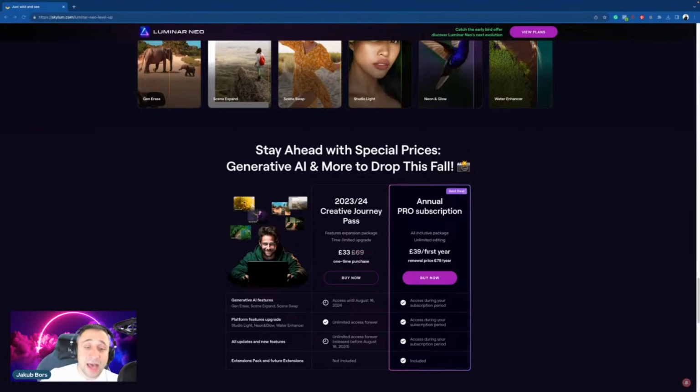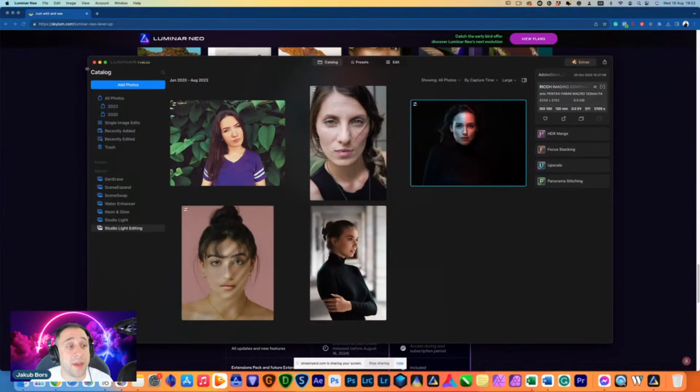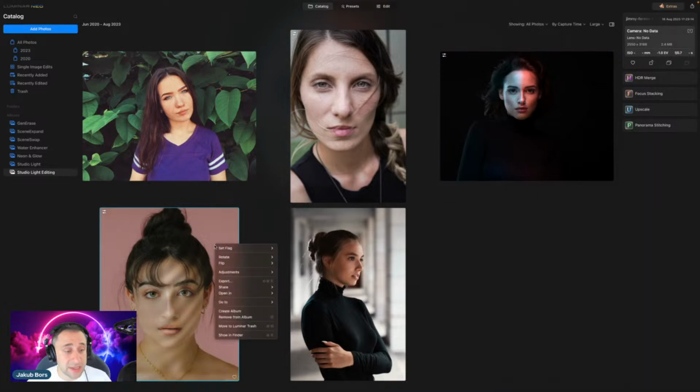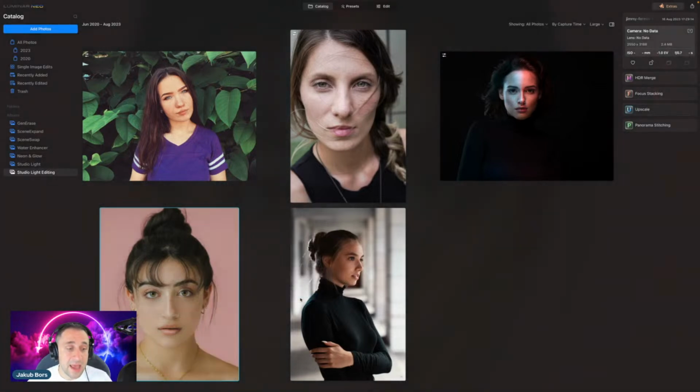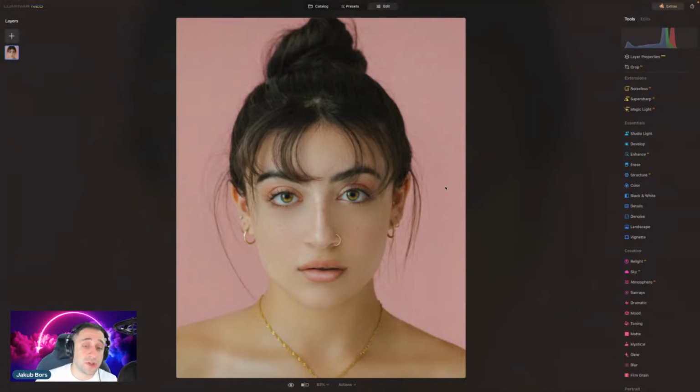And now I think that we can spend a little bit of time looking at the Studio Light tool. So let's close this. Let me open Luminar NEO, and we have some portrait pictures right here. So let's start from the beginning. Let's have a look at the simple image right here. Let's reset it and bring it into edit module. So here in the edit module, obviously I have the Studio Light here in the essential section.